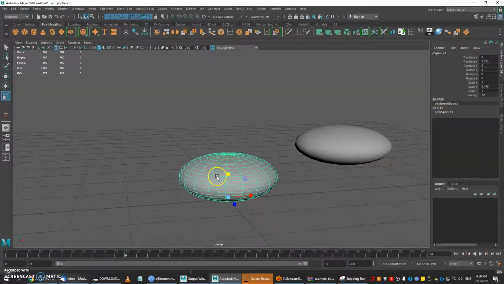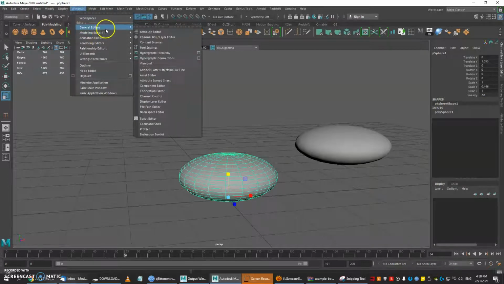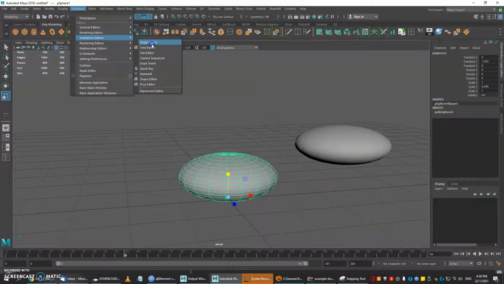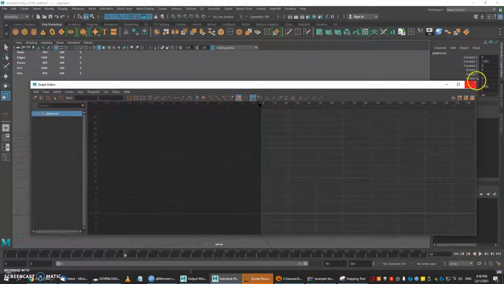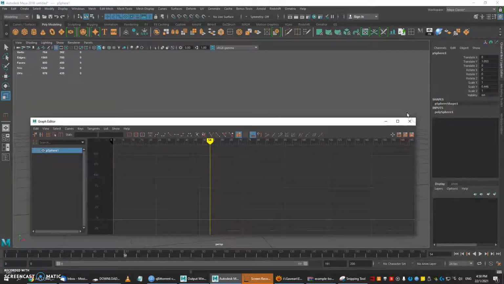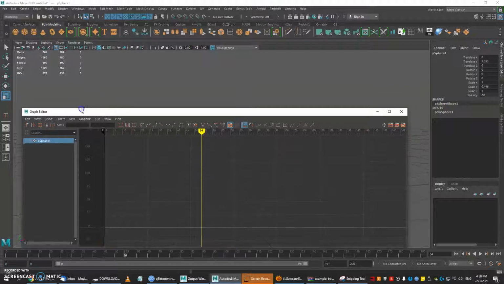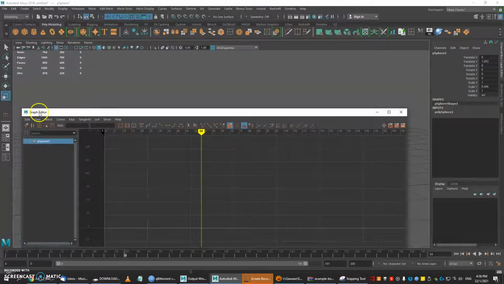And you're also going to be dealing with the graph editor. If I go to Windows and then go to Animation and then Graph Editor, this is the main tool for an animator. You're going to be dealing with so many curves and graphs, and the way to open or edit this graph is by using this graph editor.